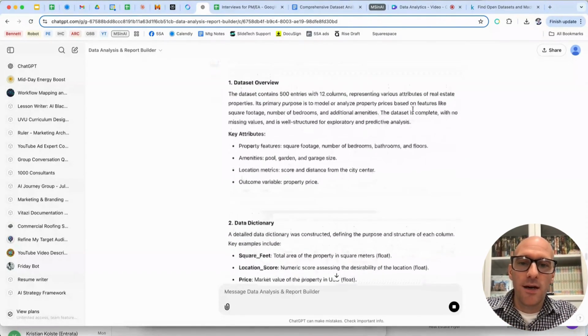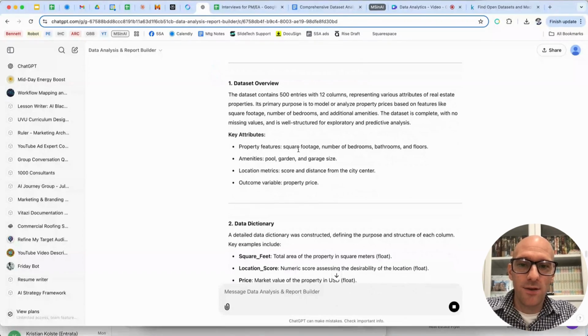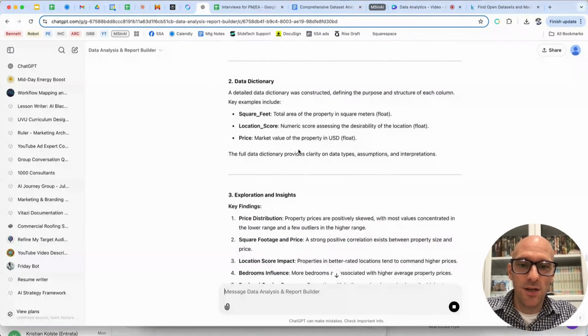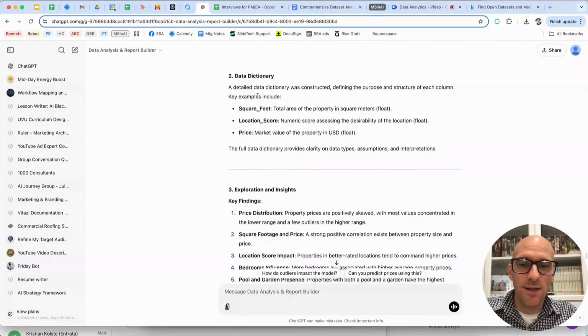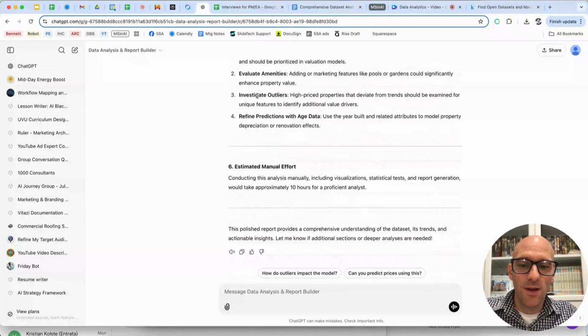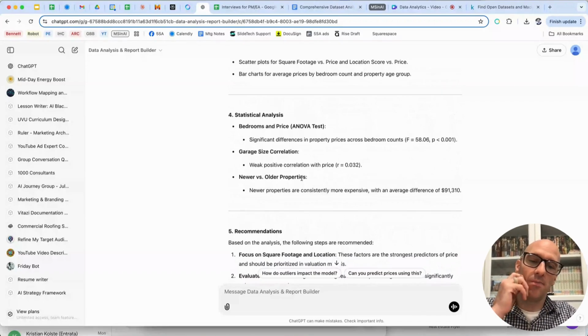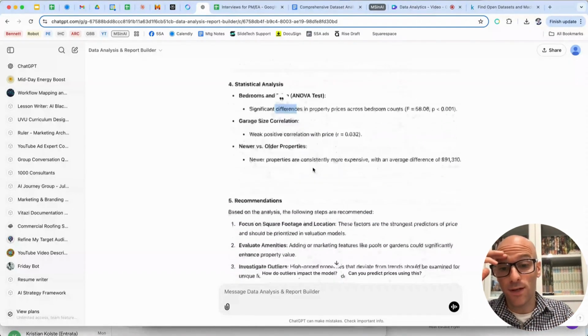But okay, so comprehensive real estate data analysis. It's giving the overview of the data set, the data dictionary, square feet, location. Oh, but it's not. This is just a summary. You know what it's doing? I think it's trying to finish the whole thing in one. It's giving a brief analysis because it knows it can only do 4,000 characters or so.